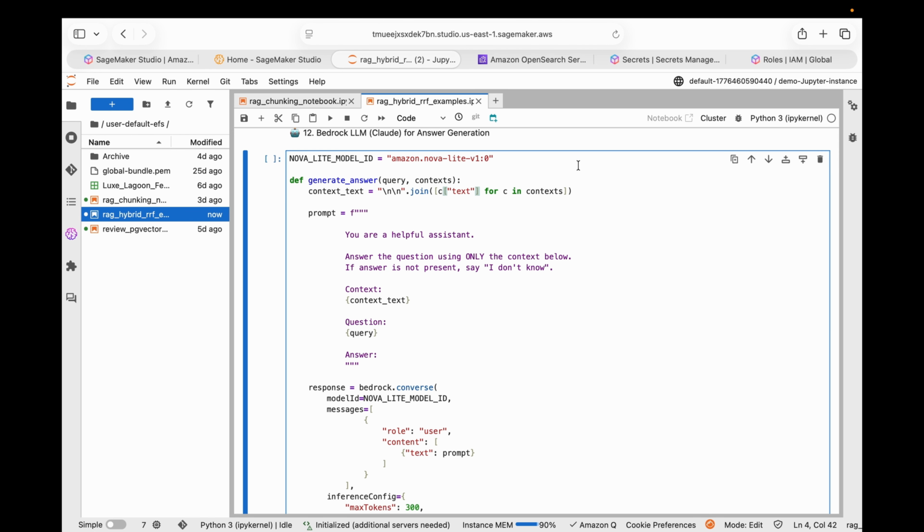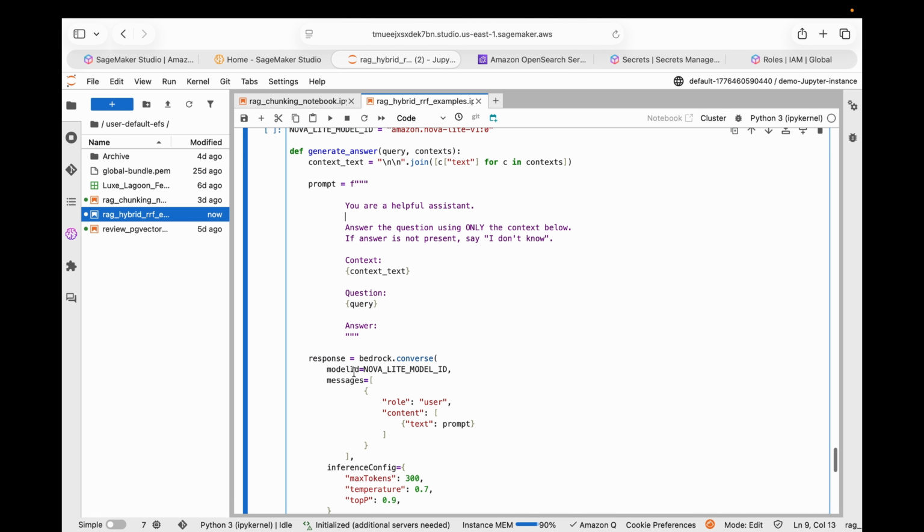And in this last cell, we will see how we can dynamically retrieve context that is similar to user's query, augment it with the user's query, and send it to large language model for answer generation. So we need a model which is Nova Lite for generating our answer. And in this method, generate answer, we are taking in the query and a list of retrieved chunks. We are creating context text by augmenting all the contexts in this list. And then we are replacing context and query in this prompt template.